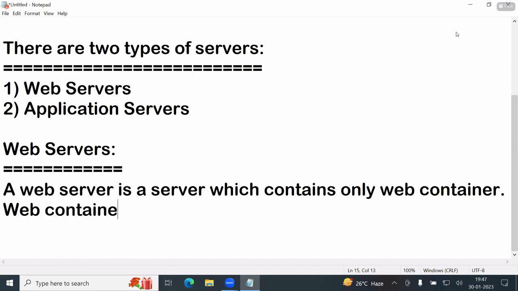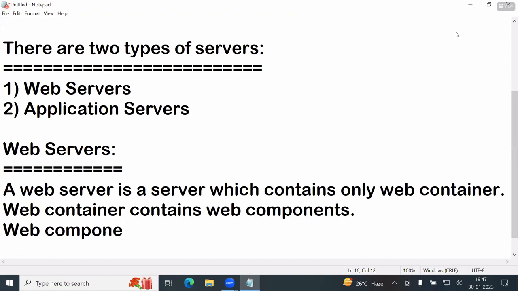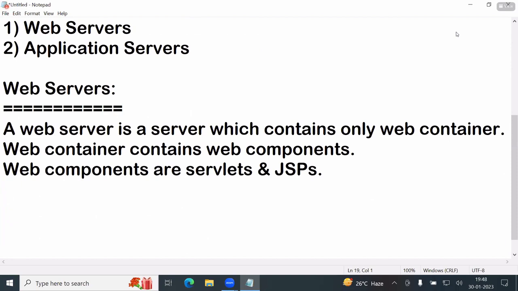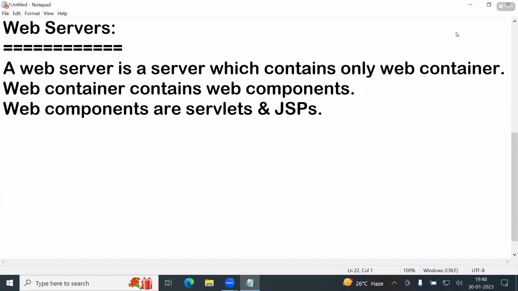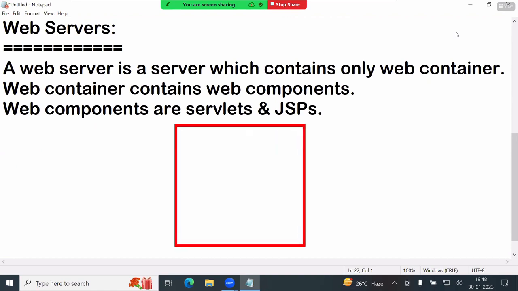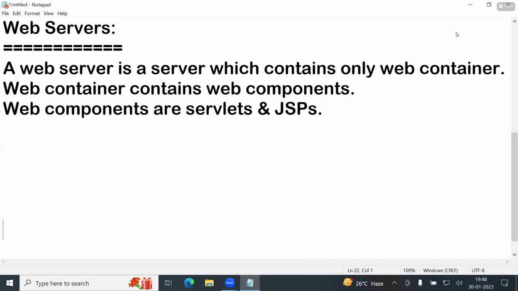Web container contains web components. Web components are servlets and JSPs. A web server is a server which contains only web container. So web container is one part inside the server. Web container contains web components. Web components nothing but servlets and JSPs.